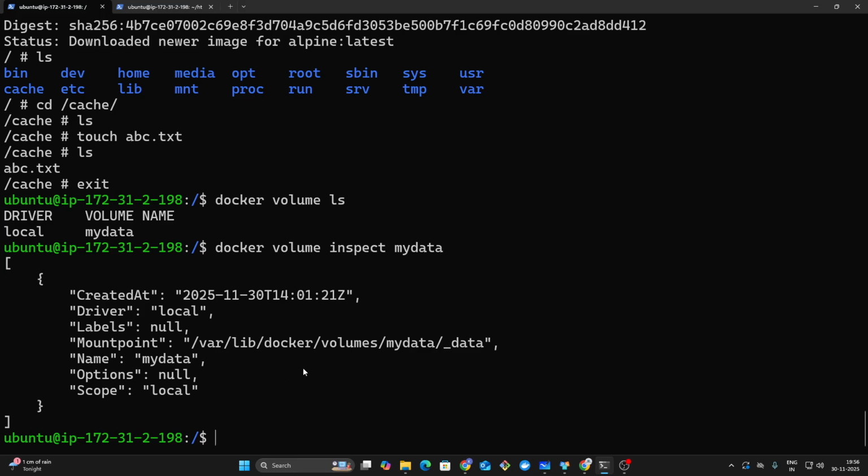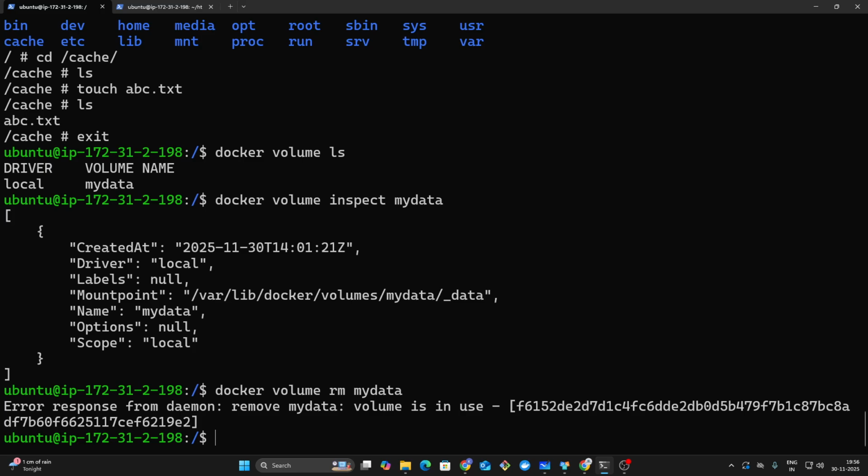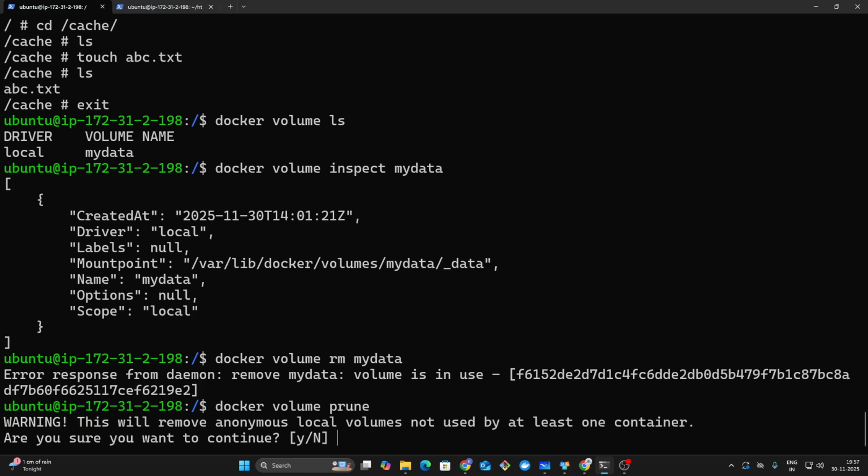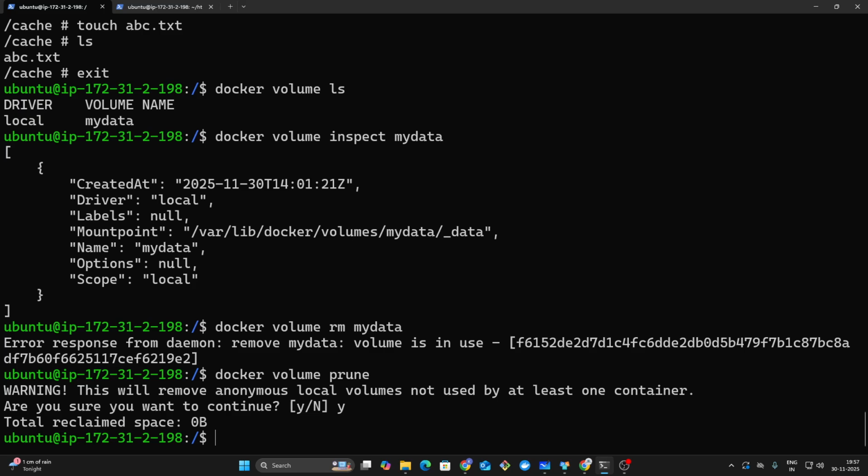You can even delete it with the help of rm, but because the volume is in use, you can't delete it. So first you have to detach, and only after that can you delete it. So ls lists volumes, docker volume inspect shows details, docker volume rm removes one. If you want to clean unused volumes, you can use docker volume prune. This command will delete unused volumes. Because we don't have any unused volumes, 0 MB was deleted.